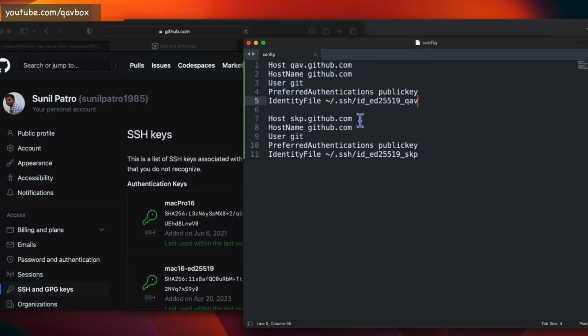Fine. Okay, so now I'm done with my config where I have created two different account sections, and I'm giving an alias to this particular GitHub account where the private key is this one, and for this private key I'm giving this as my nickname or alias name. So wherever I'm using the github.com account of Sunil Patro, I will be using skp.github.com. The same thing for this QAB box account, I will be using qab.github.com.